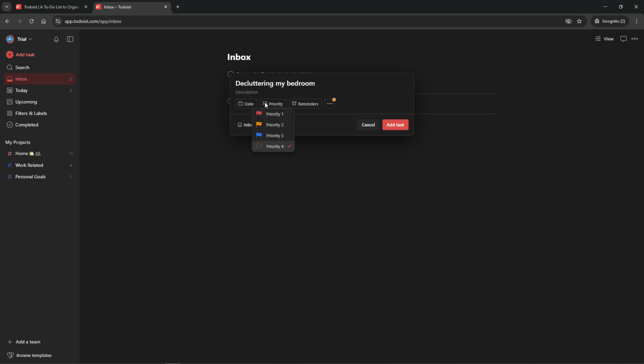P1 is marked in red and represents urgent and important tasks that must be done today. P2 is in orange and stands for important tasks, but they're not quite as urgent as P1. P3, marked in blue, are tasks that need attention but aren't necessarily urgent, whereas P4 has no colour and signifies low priority tasks or those that don't have a strict deadline.